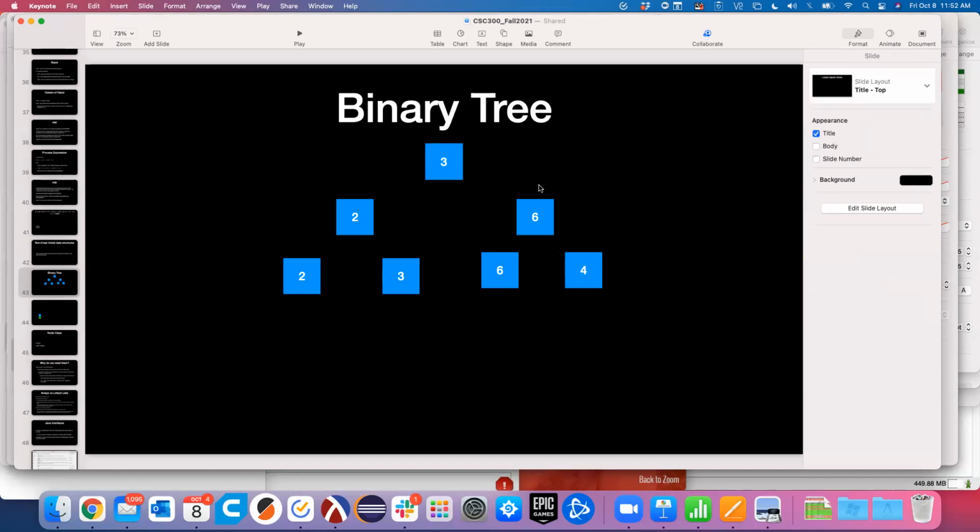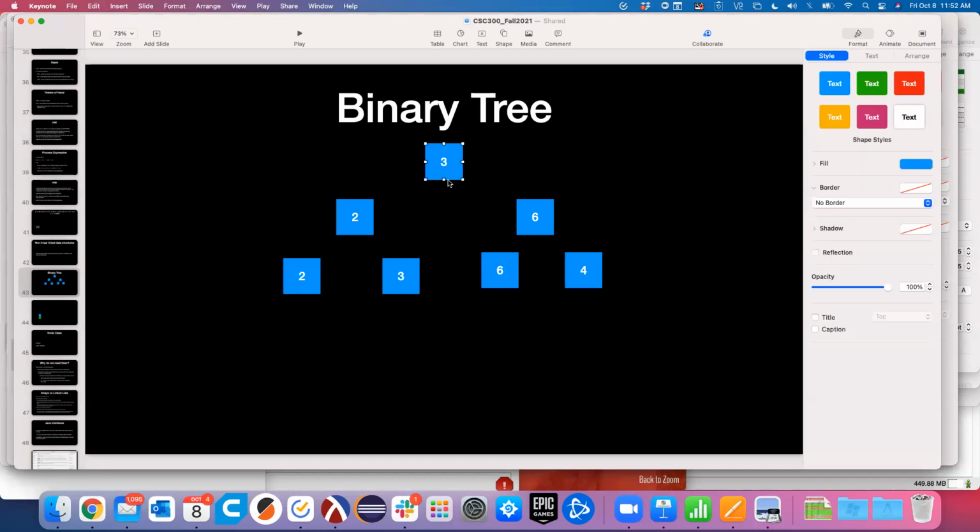All right, so this is the root node. They call them trees, but it's really an upside down tree, right? So this is the trunk. This is the root of the tree. It has two children in this case, a 2 and a 6. So these are called child nodes.